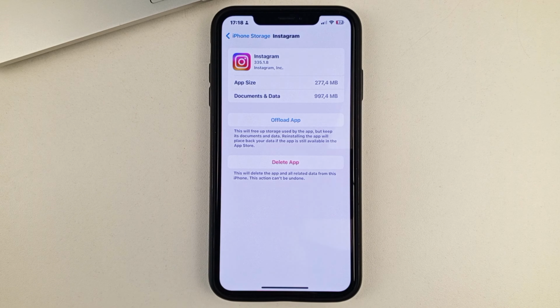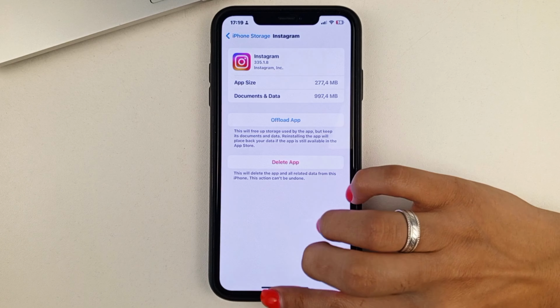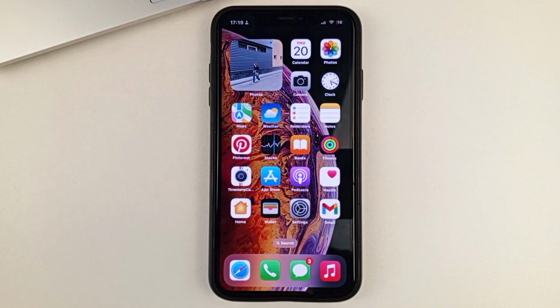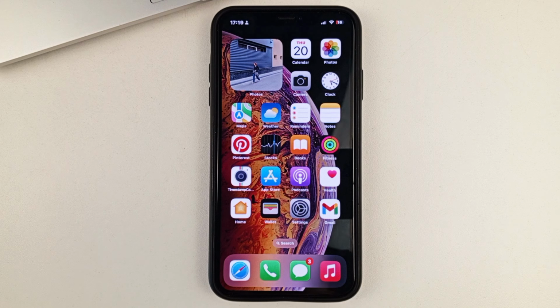You don't have to worry while offloading and reinstalling the app. Your data will not be deleted, so you'll be logged back into your account, where all your data, all your correspondence, posts, etc. will be saved. This is the way, friends, you can solve the problem due to which Instagram apps are not opening on your iPhone. I hope this video was helpful for you.